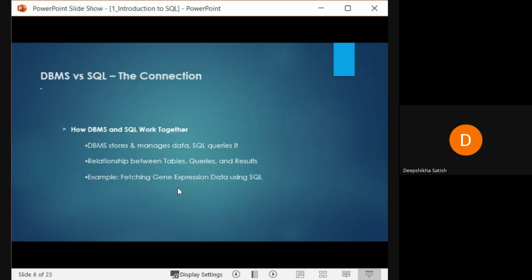This we already checked. Now let's see how database and SQL connect. A database is nothing but the stored, connected, structured information, and SQL is the query to fetch that information. Right? This is clear?